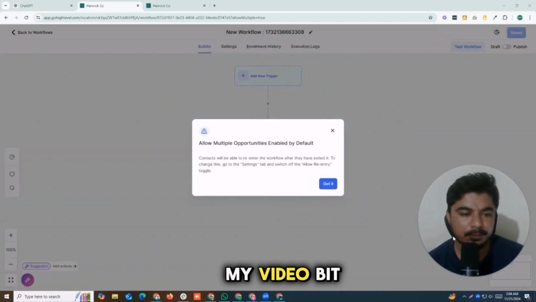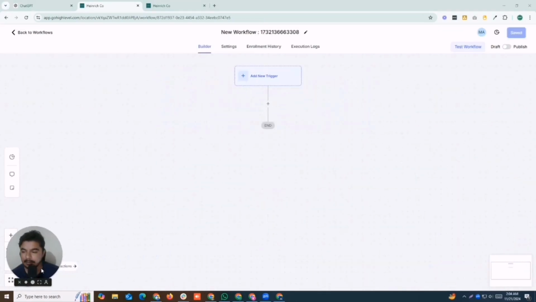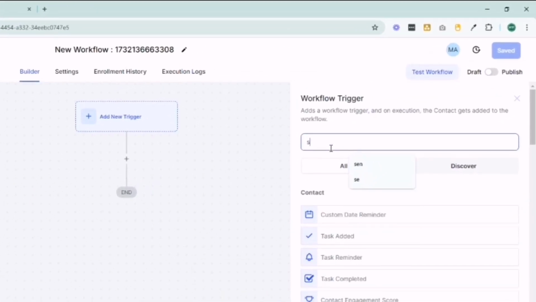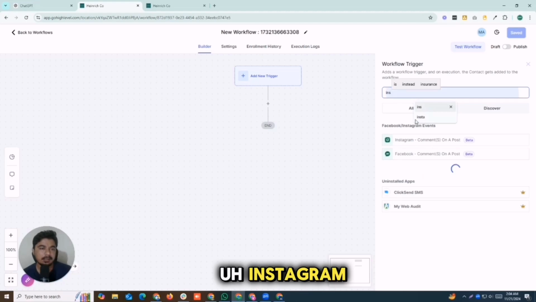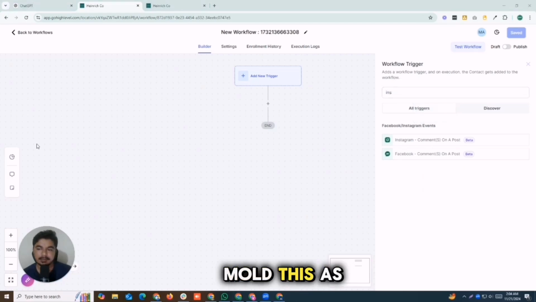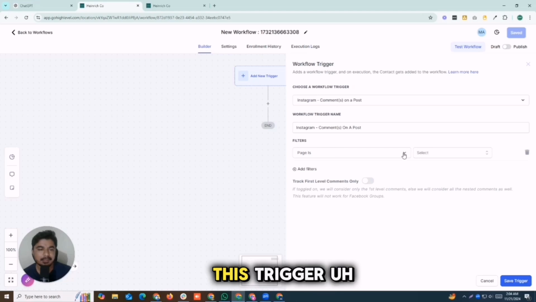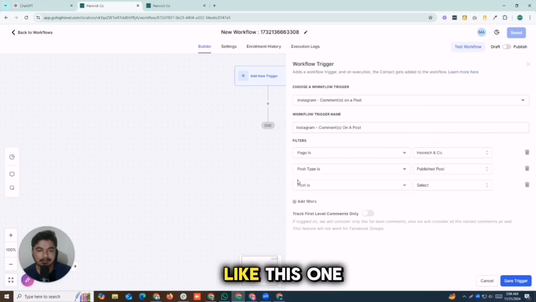We need to select a trigger. The trigger is Instagram post comment. Just select this trigger. They are asking to select your page. Right now I have connected this Instagram page, so I will select this one.